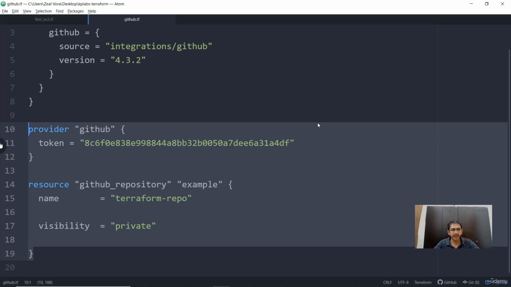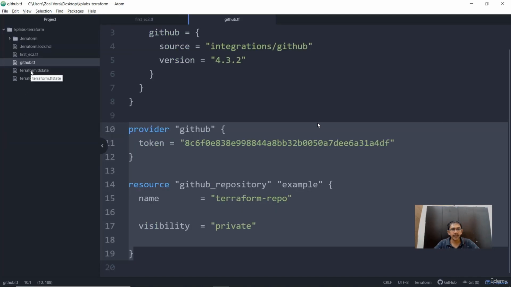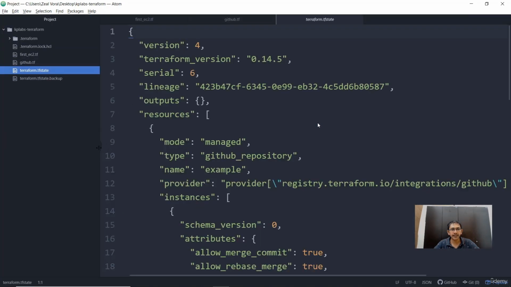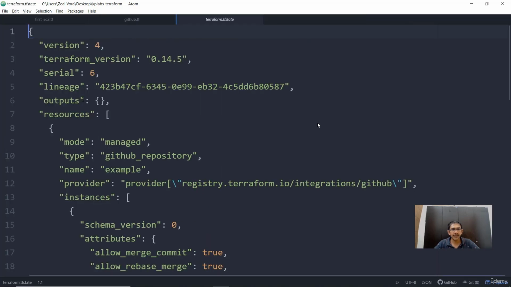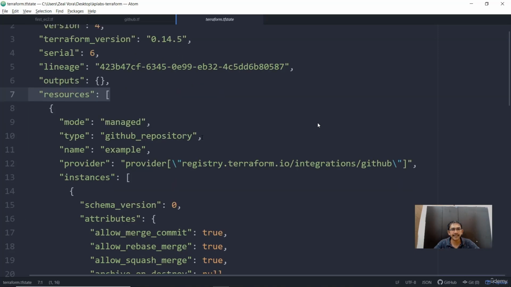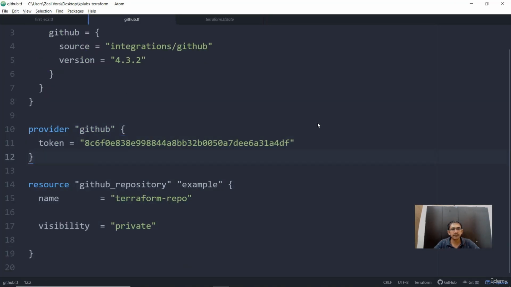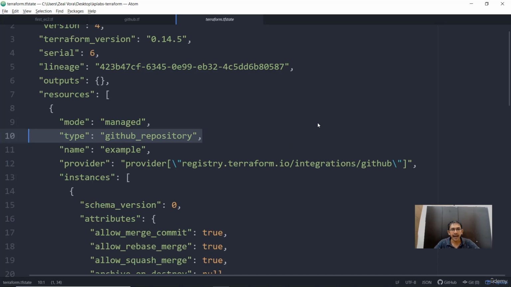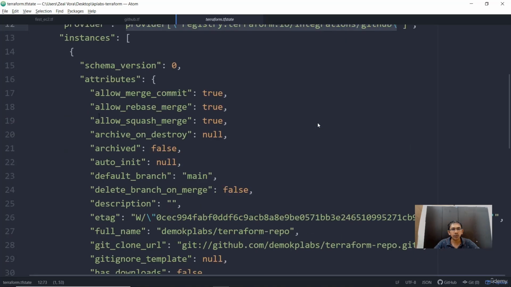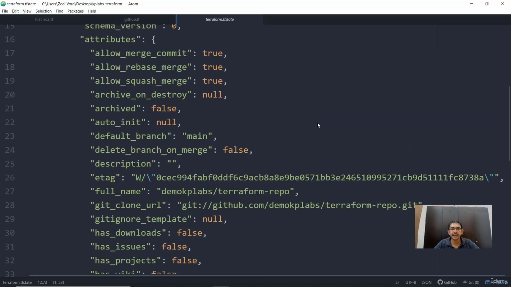Now within the Atom editor, if you look over here, we have one more file, terraform.tfstate, and this is how the file looks. Again, we'll be discussing things in more detail, but as of now, just note that under the resources, it is showing that there is a resource of type GitHub repository. So if you go to GitHub, there is a resource type of GitHub repository that is being stored here, and it also has the exact provider related data and also the data related to the created GitHub repository.